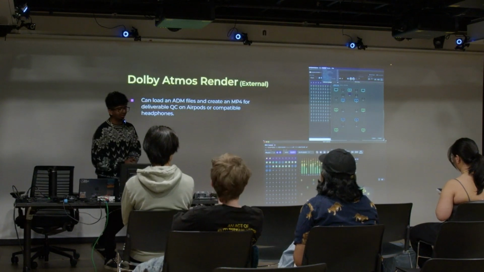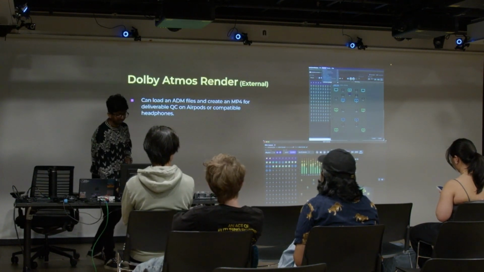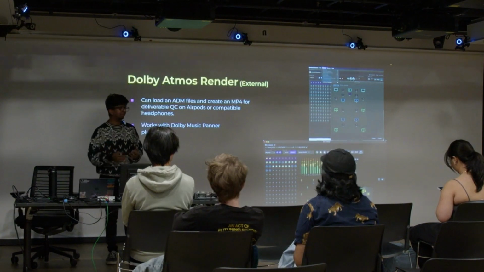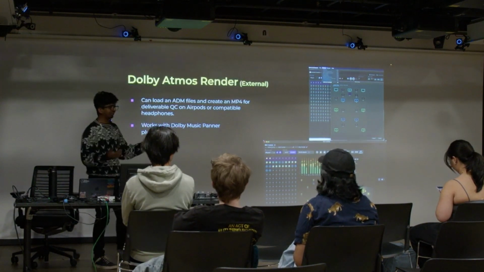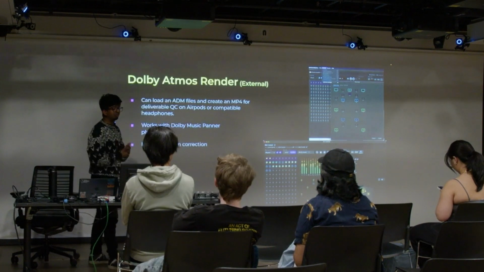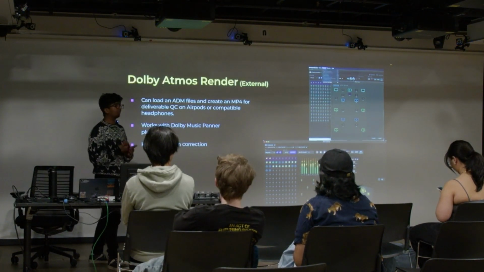And it's compatible with different headphones. It works with something called the Dolby Atmos Music Panner plugins. That's a free plugin bundle that you guys can download from Dolby. It has something called room EQ and room correction.